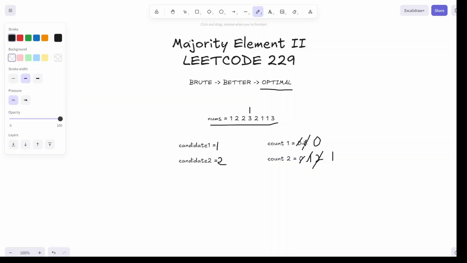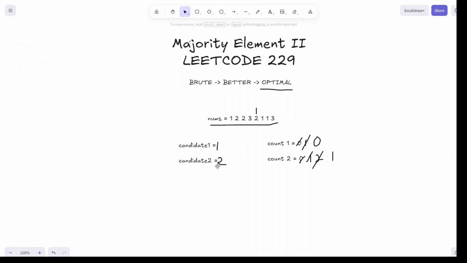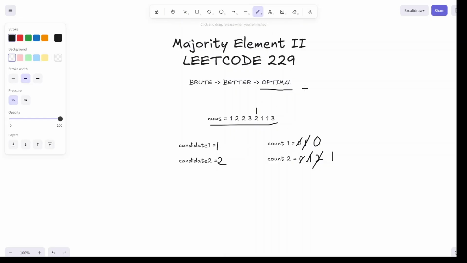Now if we move next, the pointer would be at 2. So 2 matches the candidate 2, so we will increase the count of 2 again to 2, because it was 1. We do not have to do anything else. Count 1 is 0 and the candidate is also still 1. Then we will move to 1, and if we move to 1 we will increase the count.